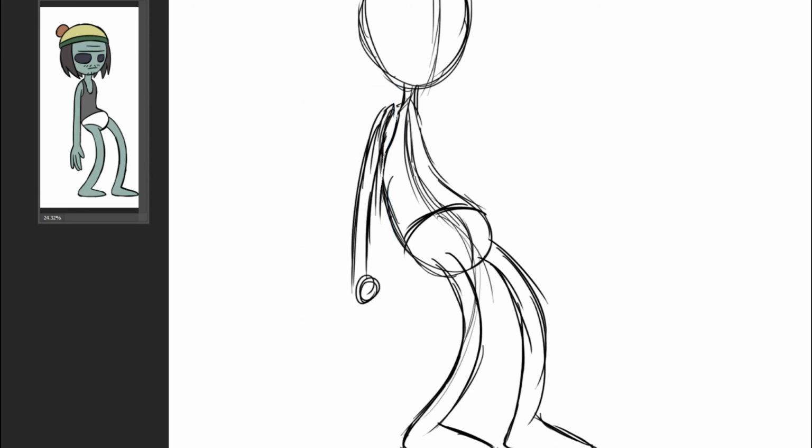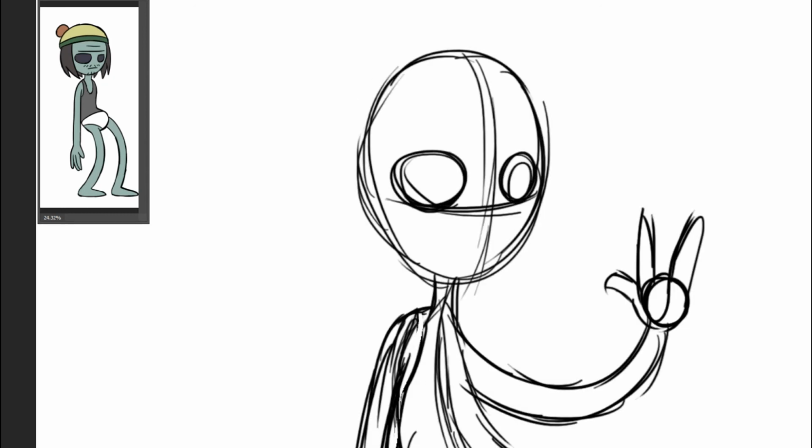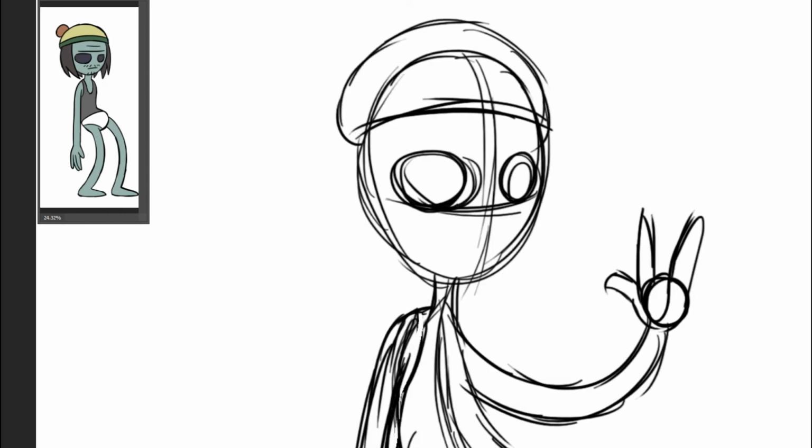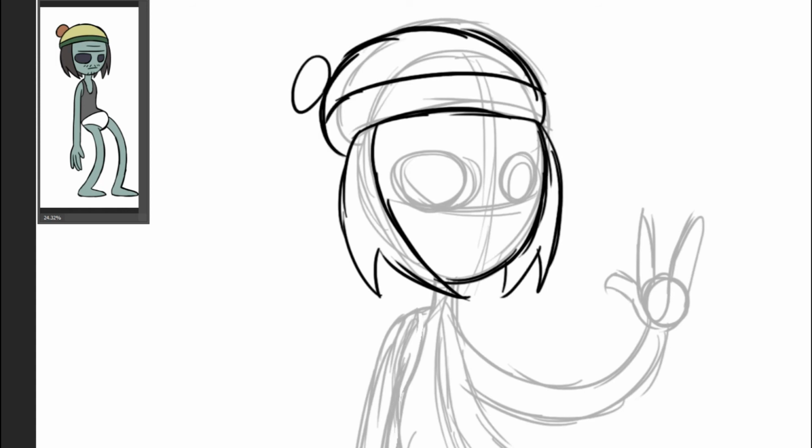Why does he have fingers but no toes? I don't know, it's easier to animate. For his other arms, I'll give him a love sign. Draw 2 ovals for his eyes, and draw on the beanie. Time to ink again. Draw his hair, add some detail to his beanie, don't forget the ball at the end.